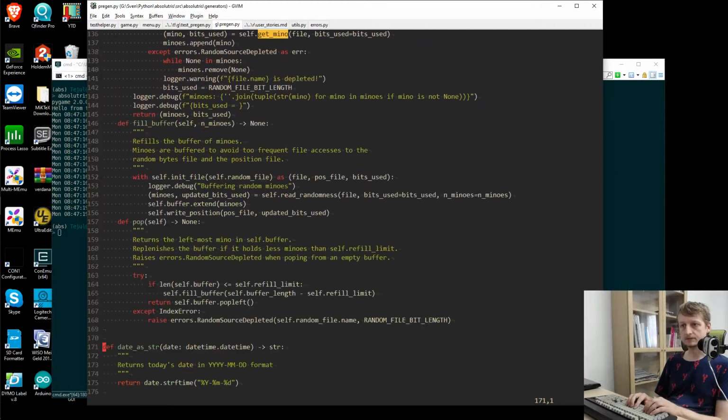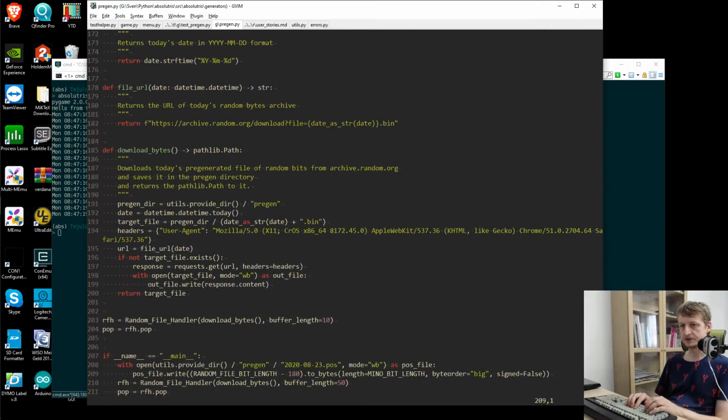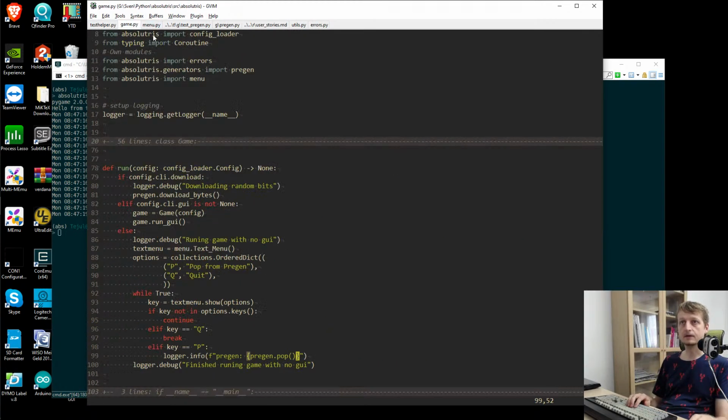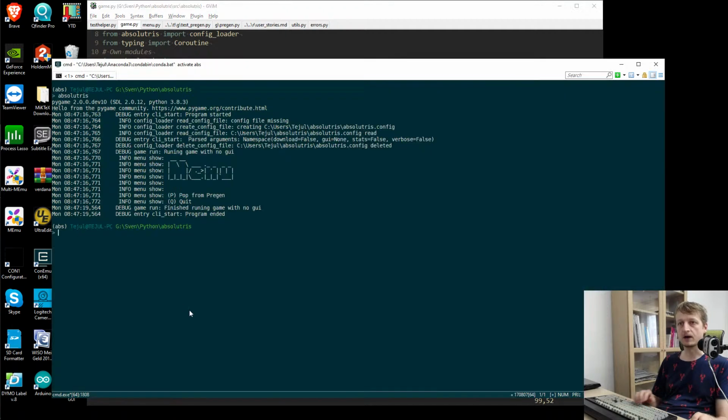It has a handler. I mean, it works. I have tested it thoroughly. I have written the unit tests for this in the past days, and we now have it in the game.